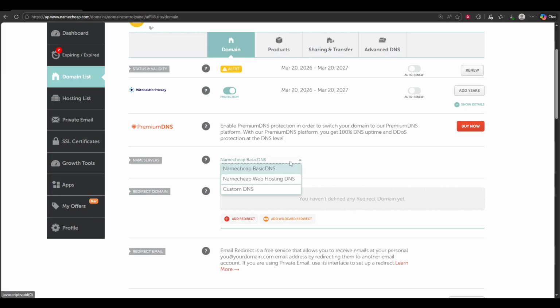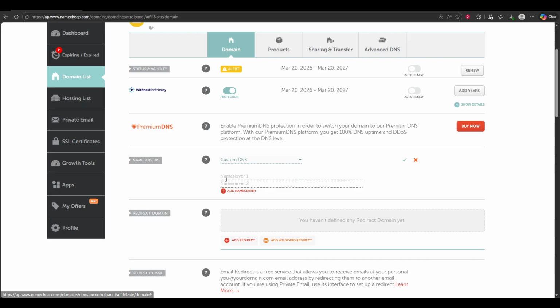To do that, look for a drop-down menu in the Name Servers section. Click on that drop-down, and from the options that appear, choose Custom DNS. Selecting Custom DNS tells Namecheap that you want to manually specify which name servers your domain should use.